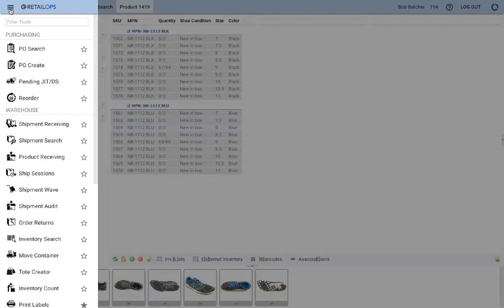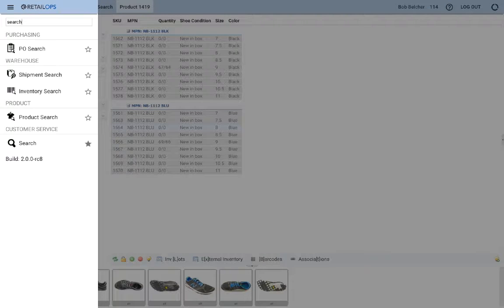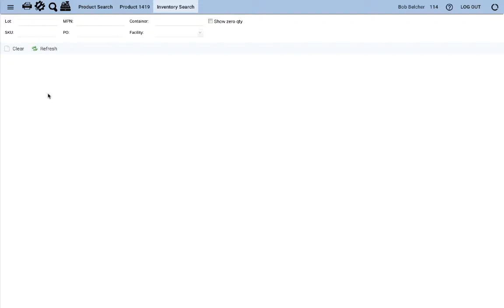Finding tools is as easy as ever now that there's a search filter. As RetailOps has developed, the number of tools has grown, which can make them harder to find. Now you can start typing in the name of the tool to filter down your menu, and you can select your tool from here. Now let's go back to the nav menu.